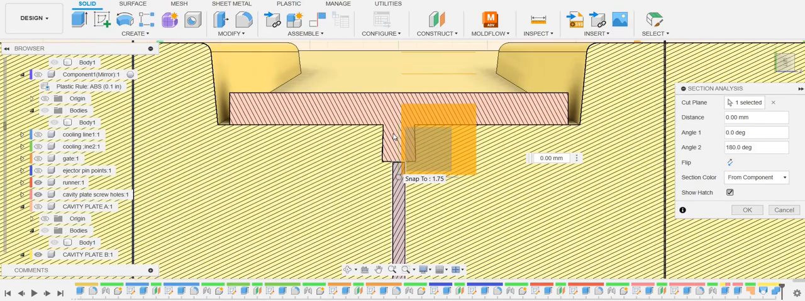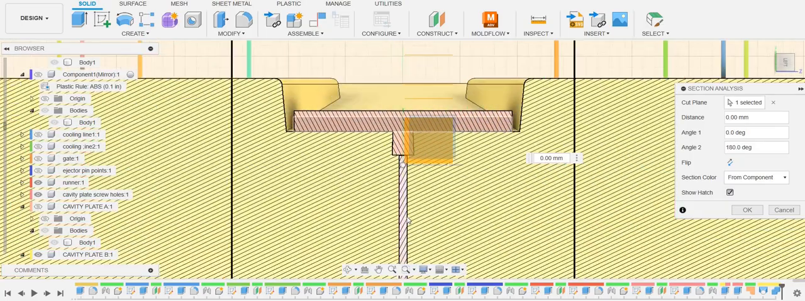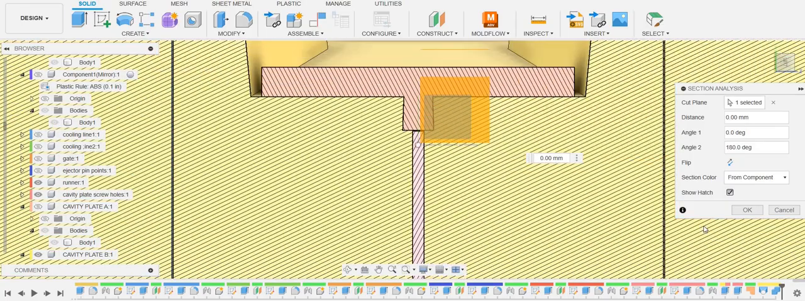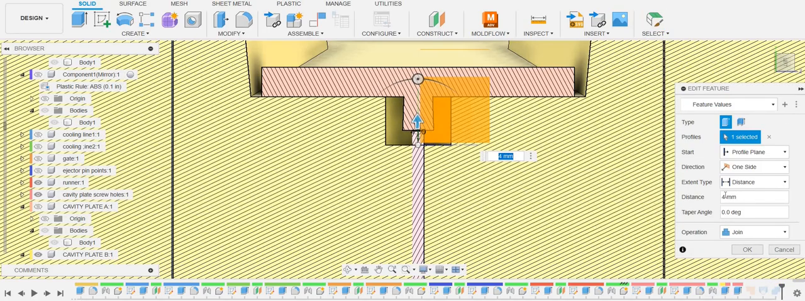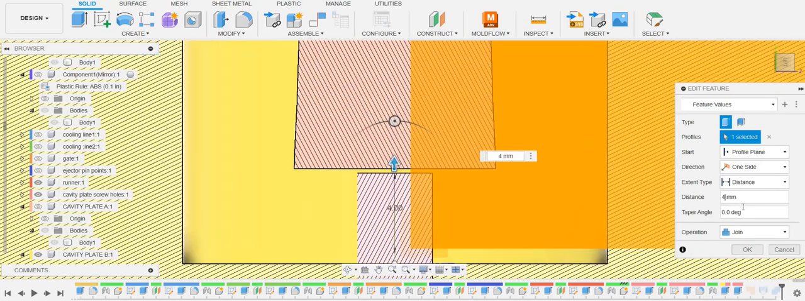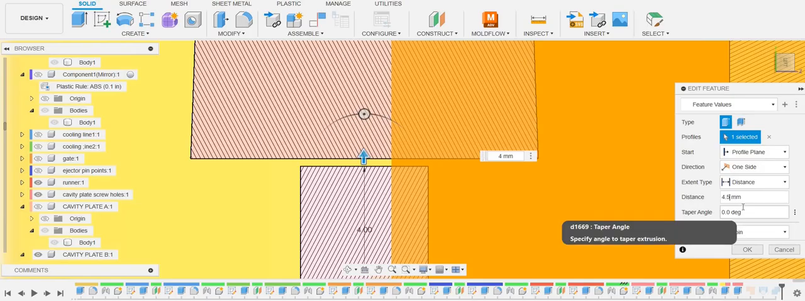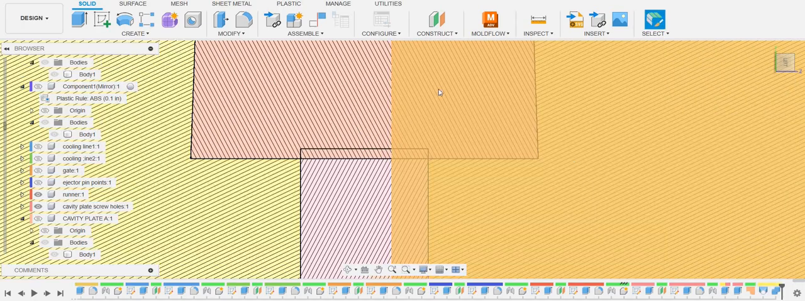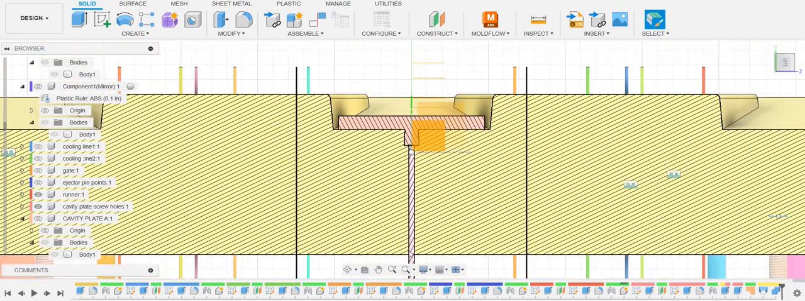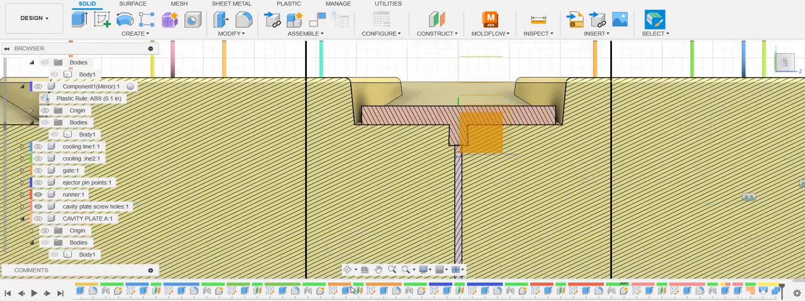Now you see the ejector pin needs to go up a little bit. So I just go back to the shoot command that created it. Maybe zoom in. When it's 14 here, that should be okay. Yeah, so now we have that.